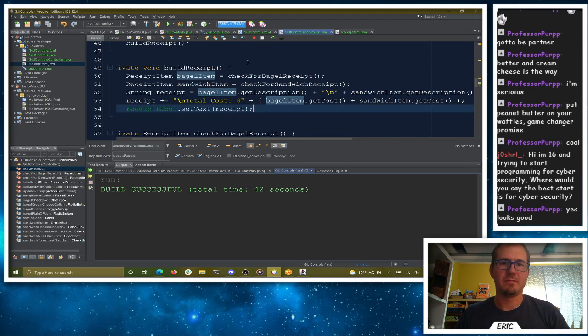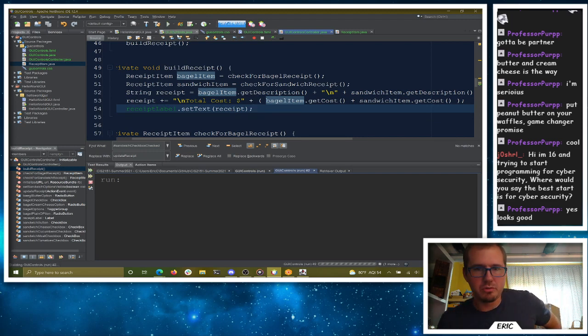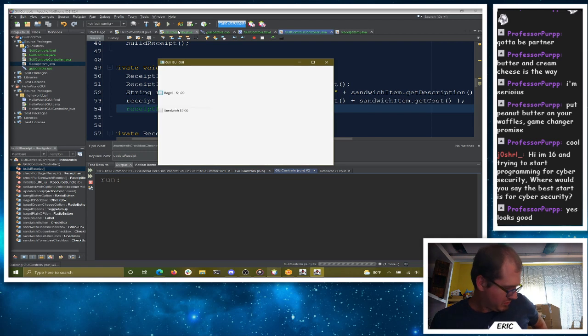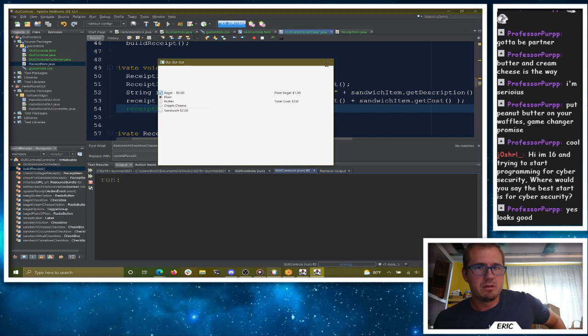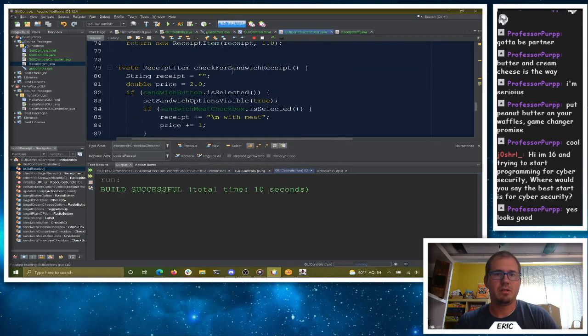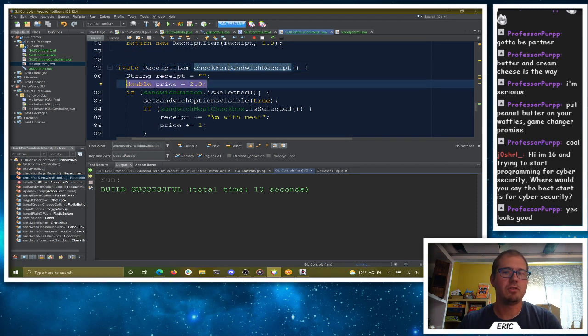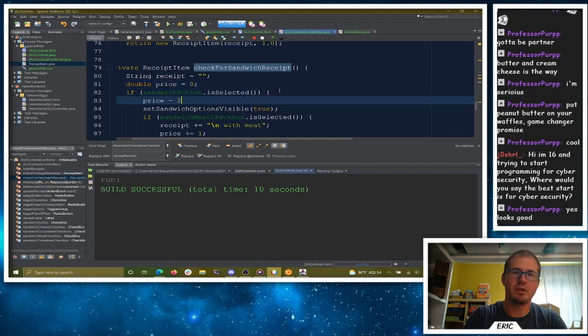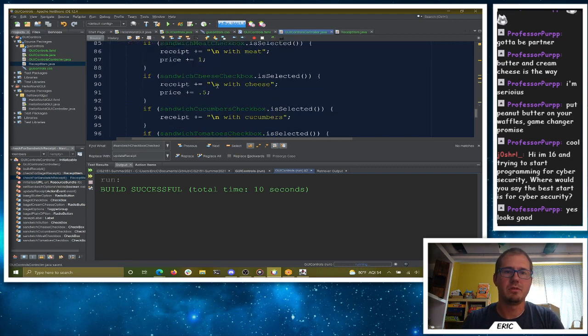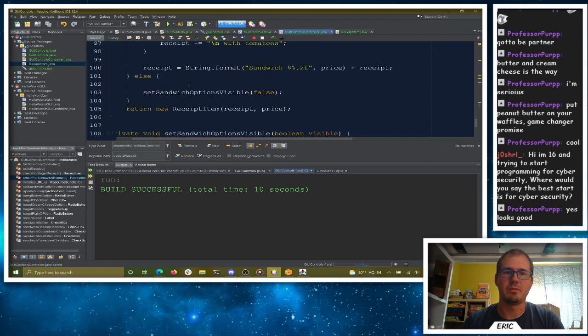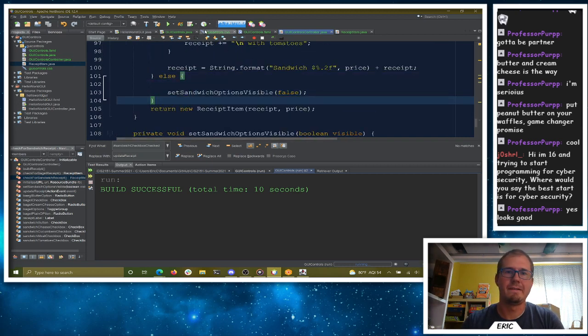Then we'll set the text. All right, so let's go through and check that. So bagel, now total cost, uh-oh, $3. What happened there? So my receipt item for sandwich receipt. Price should start at 2 here. So price starts at 0 to start. And then if we get the sandwich, price changes to 2, because we want to have 0 as the else option here.